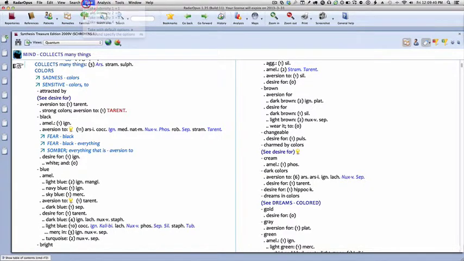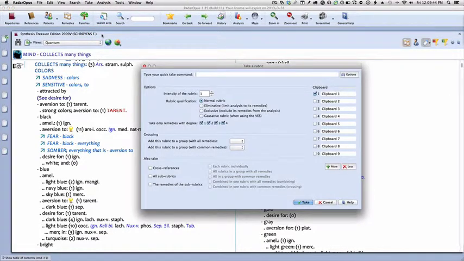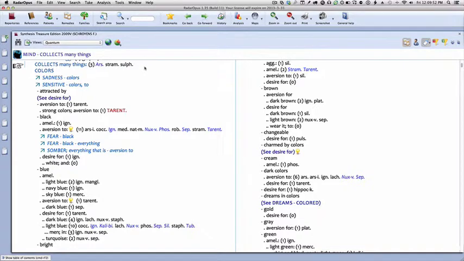Or you can use the take dialog, which offers a bewildering array of options. I use this occasionally, and we'll come back to it later in the contexts where I find it useful. But routinely, I use some simple and quick keyboard commands to collect rubrics.